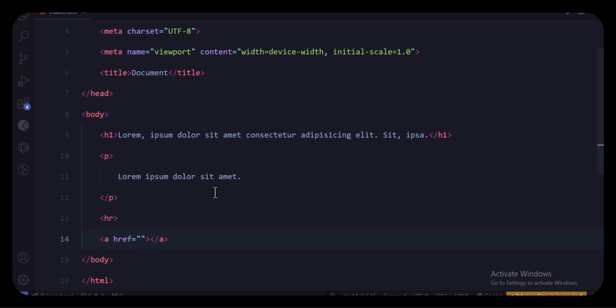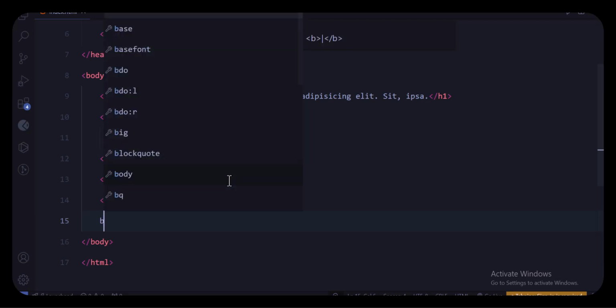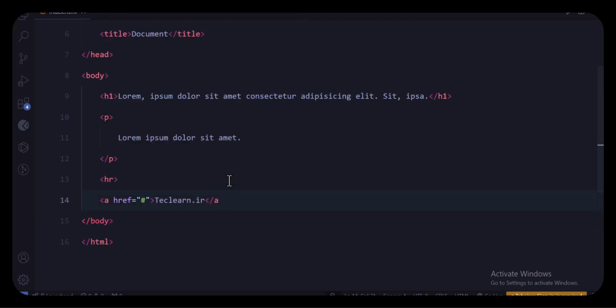And I have an a tag which has a text of techlearn IR. I want to accompany you to our destination of this session, which is going for analytics.